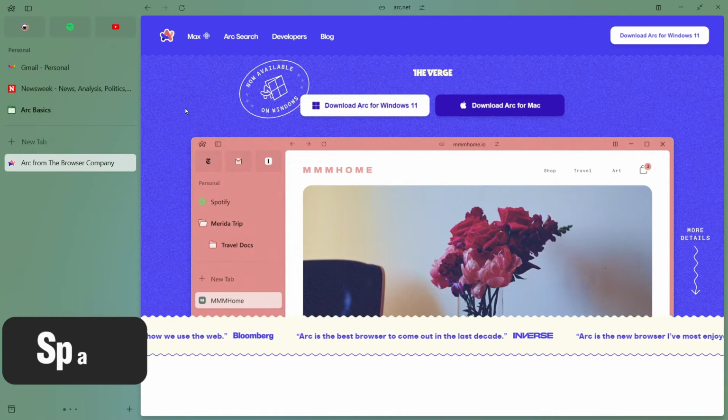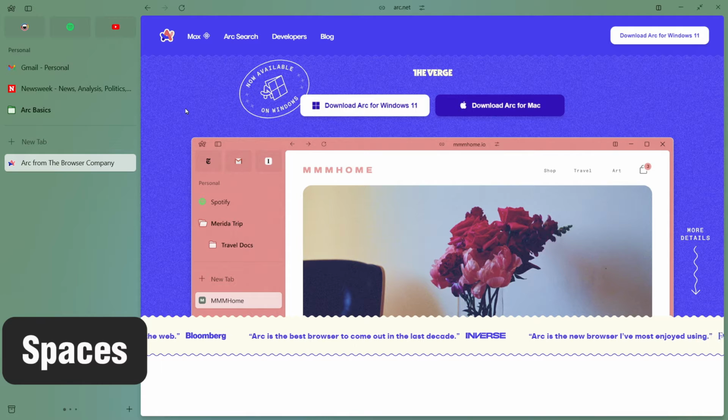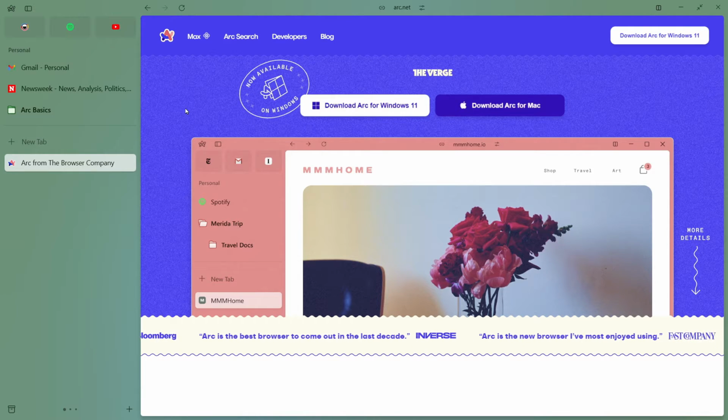Let's start with spaces. Spaces are distinct browsing areas created to separate different contexts. Imagine spaces as separate desks in your digital office, each dedicated to a different project or area of your life. For example, here I have created three spaces. I have my personal space for all my personal related browsing, in which I have saved my Gmail, my personal Gmail, a news website, and some other articles related to the functionalities of Arc.